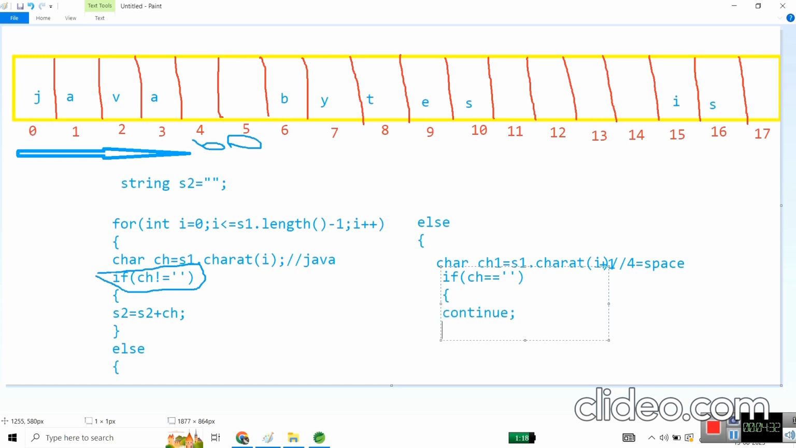Now, next time it will increment. Now 4 is there, it will become 5, now it will become 6. For example, it became 6 here. If it became 6, 6 is B, so this condition, it is not equal to space. So what do we have to do then? Else, we need to write the same logic we have written: S2 is equal to S2 plus CH.